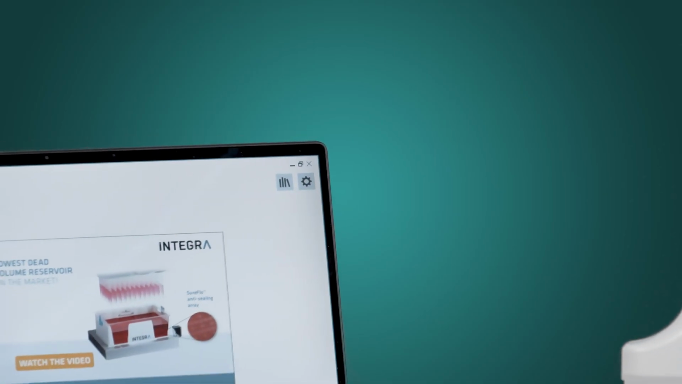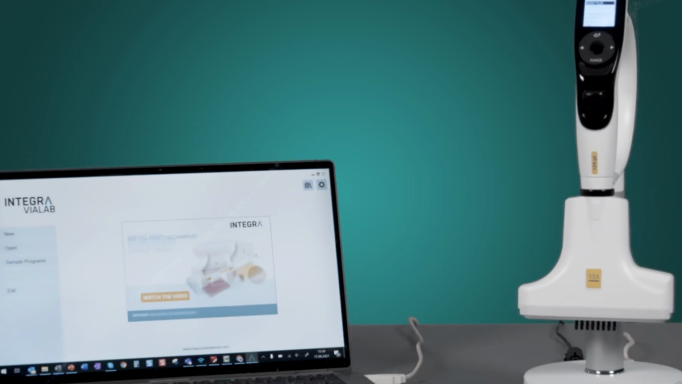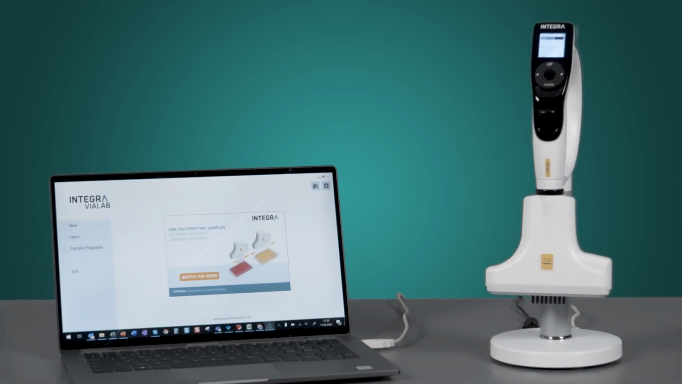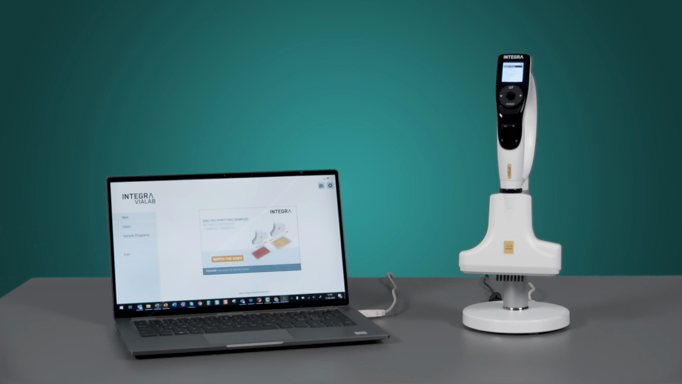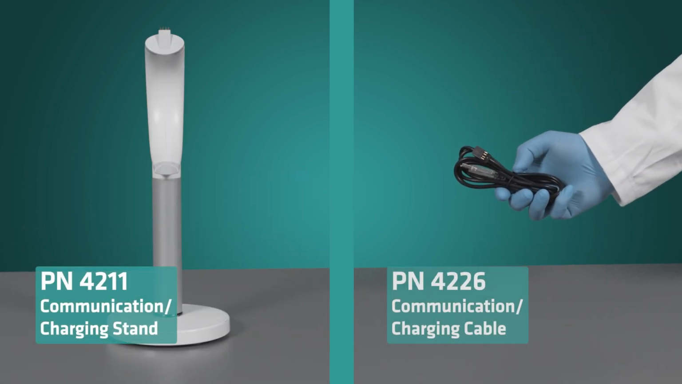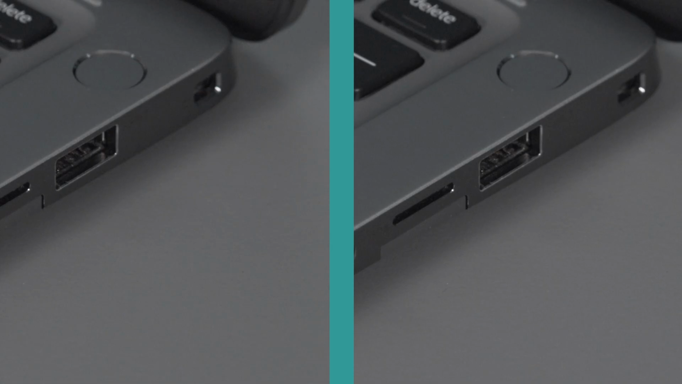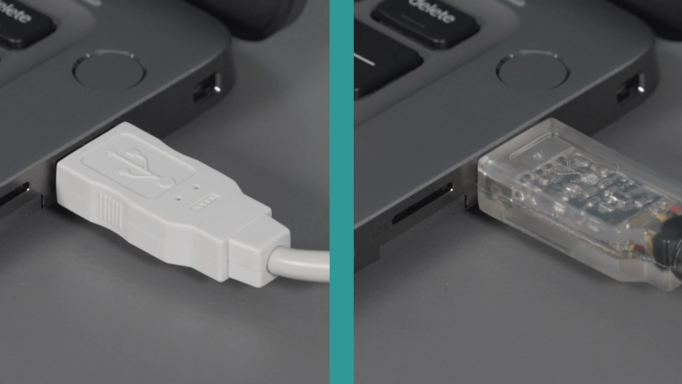After all pipetting steps are programmed in the VIALAB pipette automation software, it is time to transfer the program from the PC to the pipette. The connection of the pipette to a PC can be established by using either a communication charging stand or a communication charging cable. Both cables harbor a USB plug which needs to be connected to the PC.